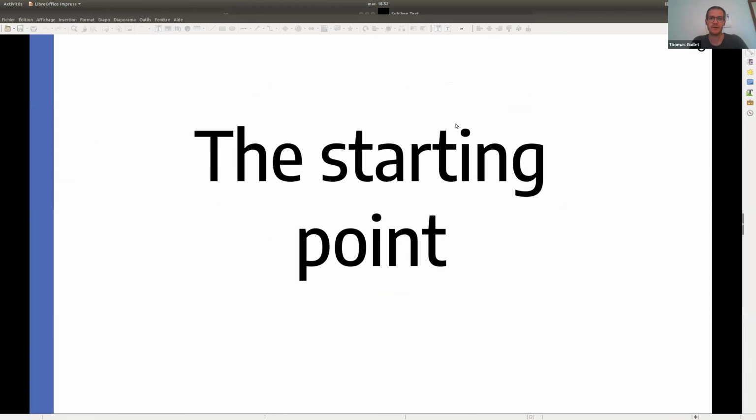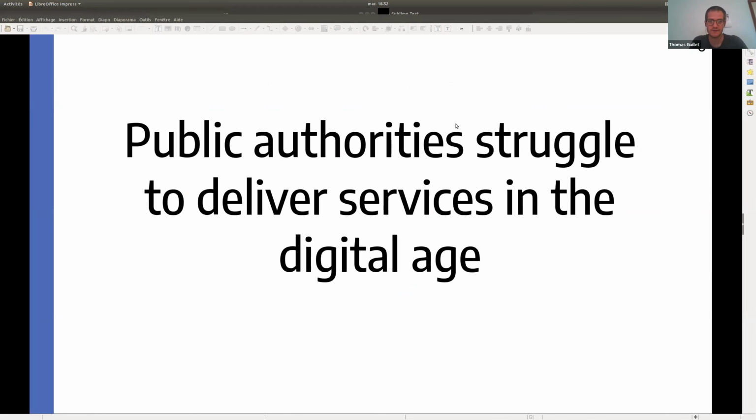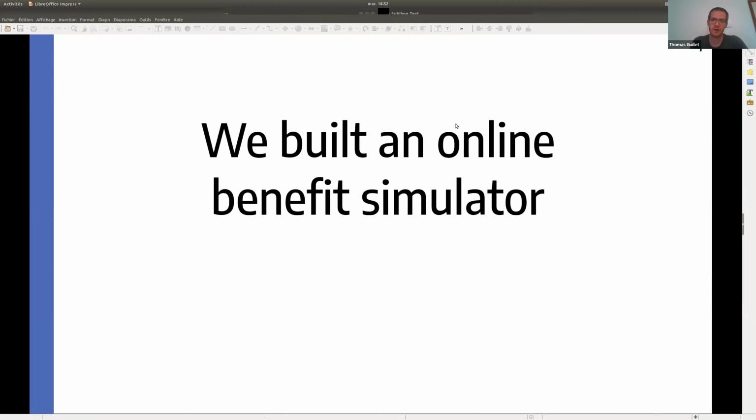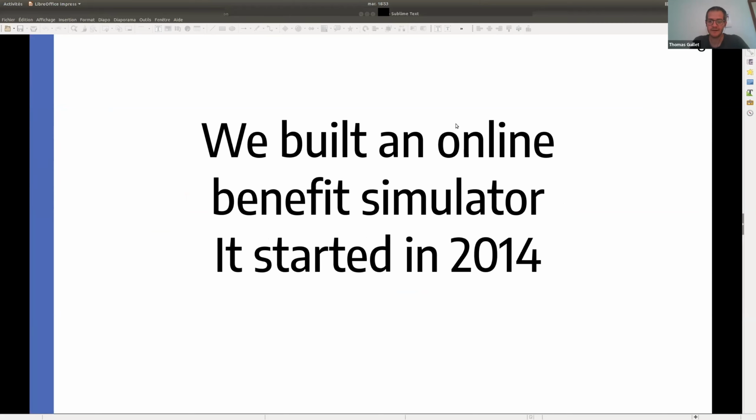The starting point of the online benefit system I'm going to show you is the fact that we can see that some public authorities do struggle to deliver services now. So that's the reason why we built an online simulator. And it was started back in 2014.